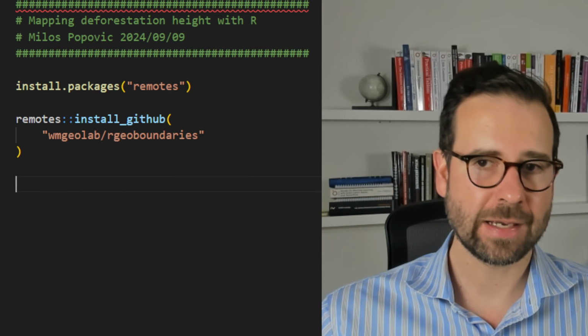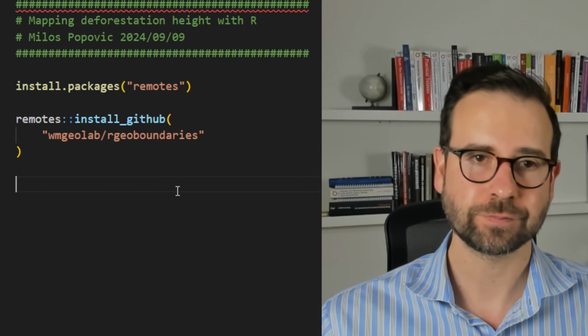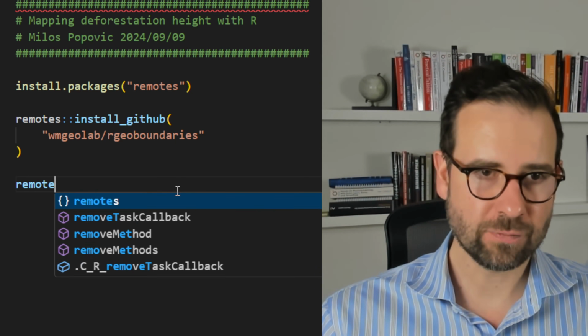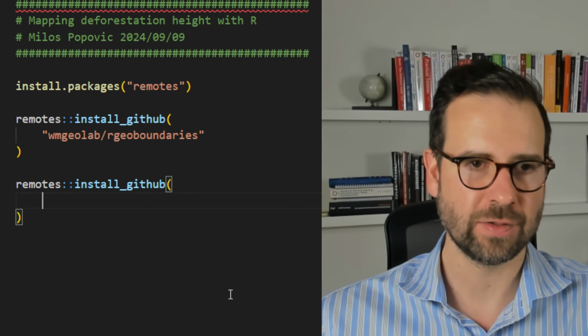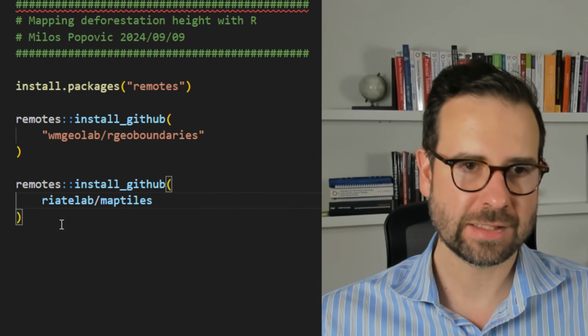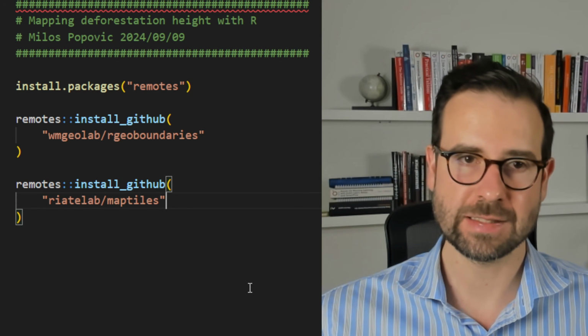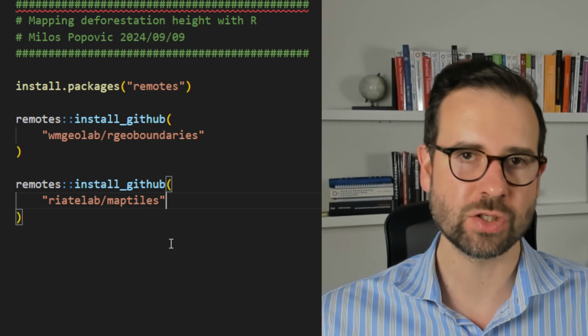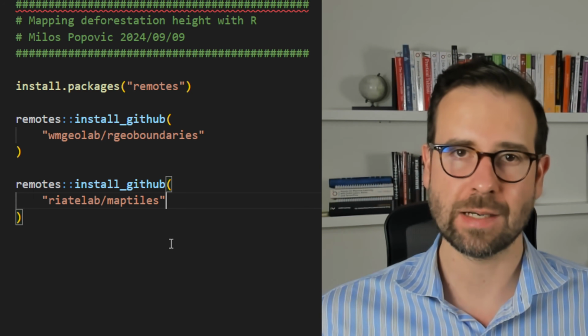Now, the second package that we need relates to background maps or layer maps. And again, we can use remotes install_github as we did in the previous step. And after that, we can simply type the link to this repo. This is going to install the maptiles package, which allows you to fetch background maps from the maptiles API.